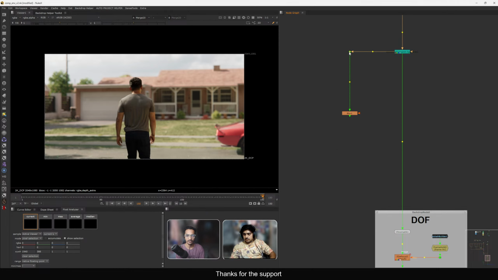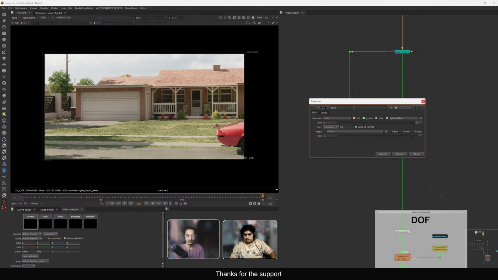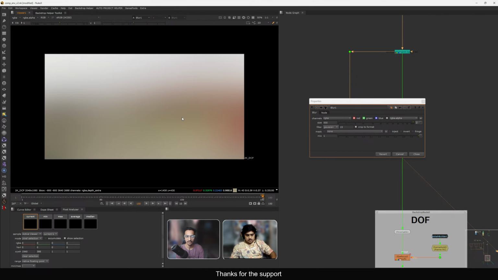I know we don't have information about lens distortion, but we will add it manually, a little bit, so we have some kind of distortion going on in the background. I think you can increase a little bit more, maybe 700.